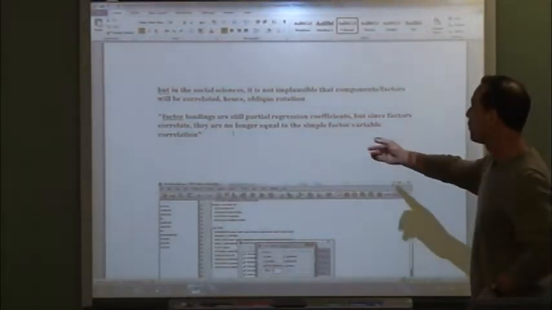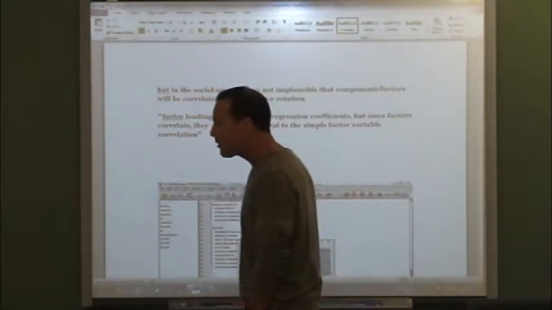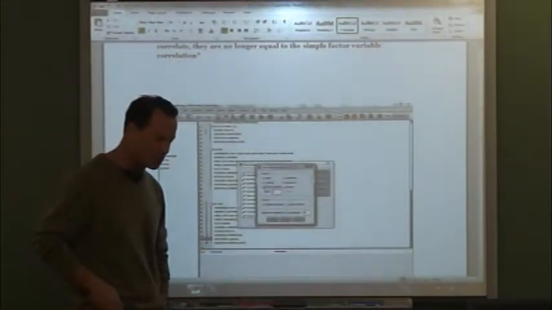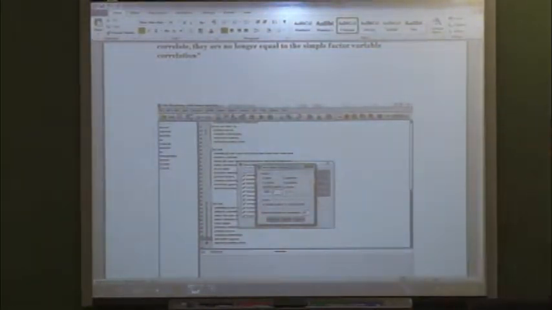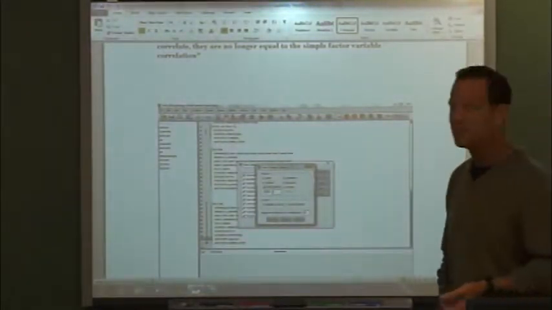The factor loadings are still basically types of partial regression coefficients, but since they correlate, they're no longer equal to the simple factor variable. In other words, it takes into account the correlation of the components, which probably mirrors psychology, doesn't it? It's very doubtful if I have a construct called organization commitment, one called job satisfaction, one called organizational stress, that they're going to have correlations of what? If I do orthogonal rotation, I'm imposing an inter-component correlation of what? If they're orthogonal, I'm imposing an inter-component correlation of what? 0. Right? We're assuming they're unrelated.